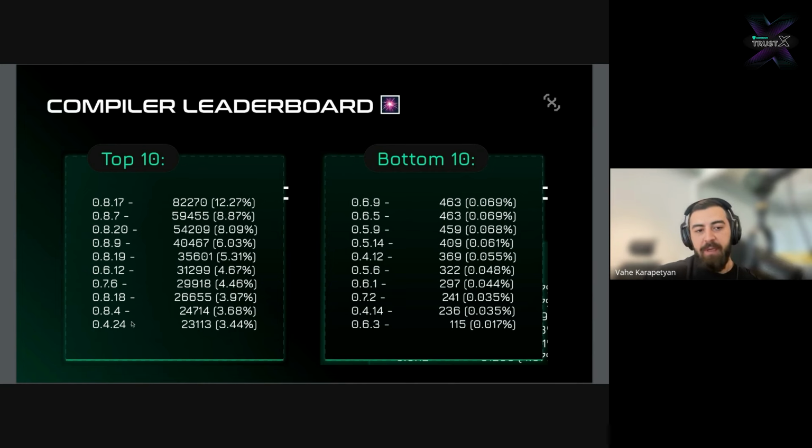Also an interesting thing, 0.4.24 is in the top 10 also. So not something that you would expect. It's too old, but there are a lot of contracts with 0.4.24. They go almost 3.5%. And the bottom 10, of course, the least used compiler is 0.6.3.